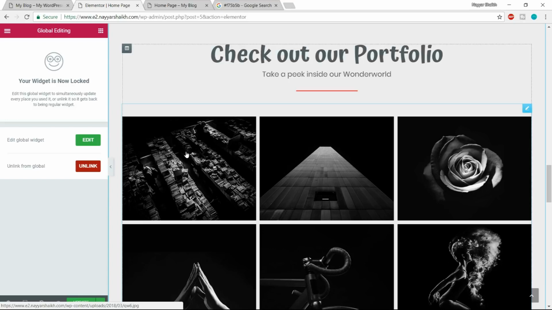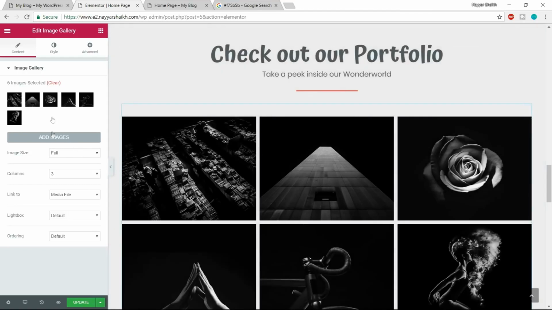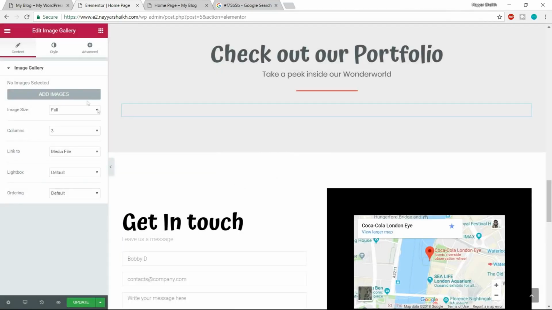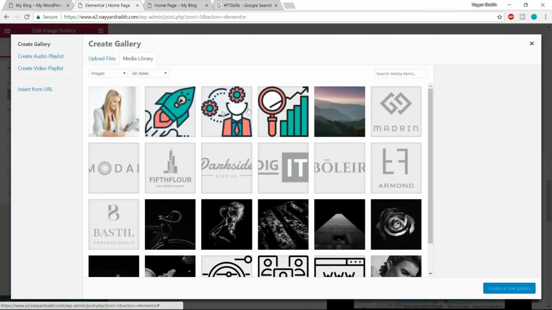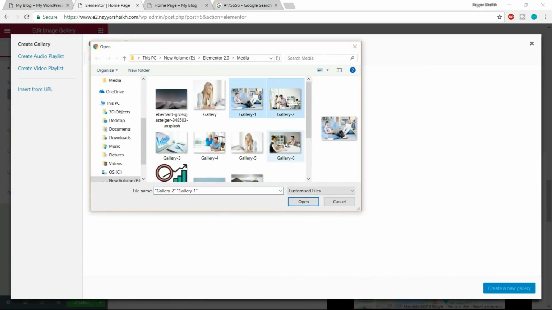Now click on this image. Now as you can see, this is using image gallery. So what you can do is we can just delete all these images from here. Here you have the clear option. Click on clear, make it delete. Now let's add our images. Click on add images, upload files, select files, and select all these files.